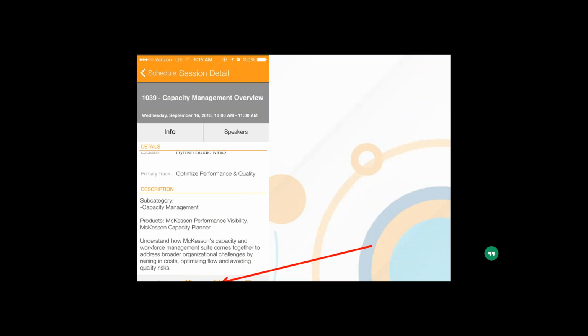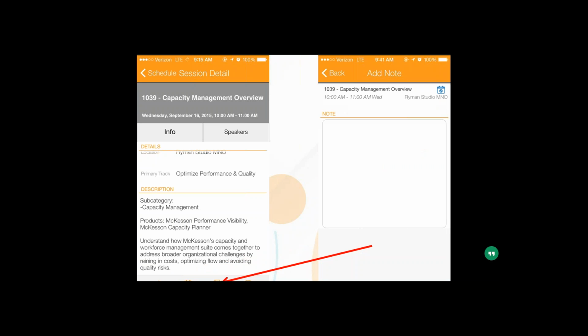The next one is the third one over, actually. It is a little piece of paper with a pencil. And when you click that, it will give you this blank space. And this allows you to sit in the session, actually type all your session notes in your phone. Therefore, you don't have to worry about the piece of paper and pen. You can just go right in there, type it all in, and you'll have it for you on the flight or ride home.